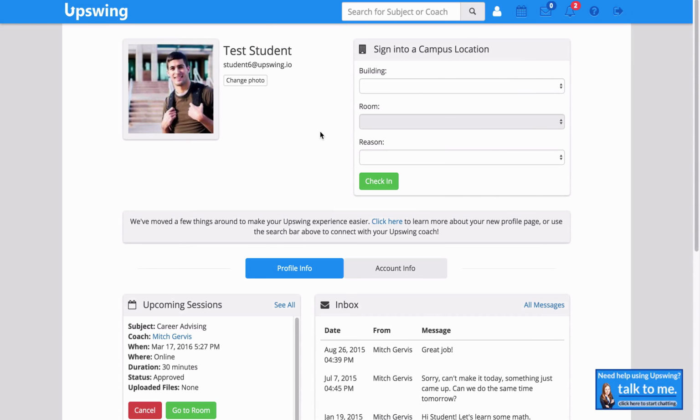Here back at the student profile, you'll see this section on the right that just says sign into a campus location. So the way this works is this allows students to sign into specific locations on campus, but this also allows you to add multiple campuses to Upswing, and this allows the students to check in wherever they are. So let me go ahead and walk you through it.